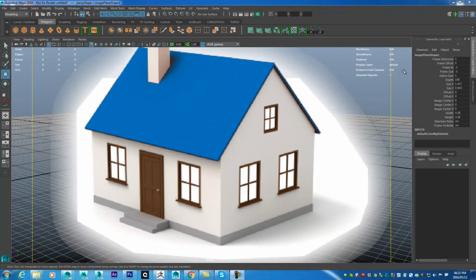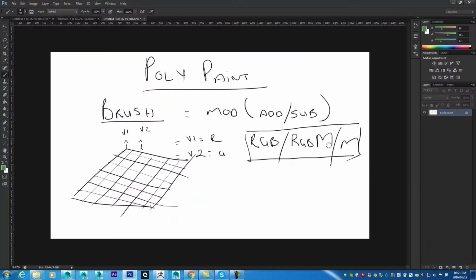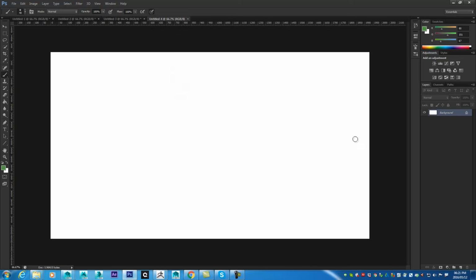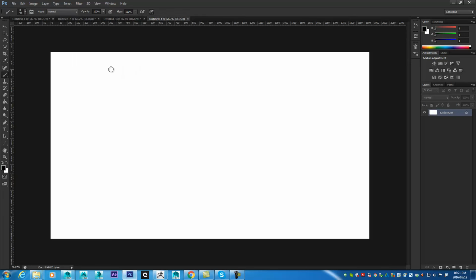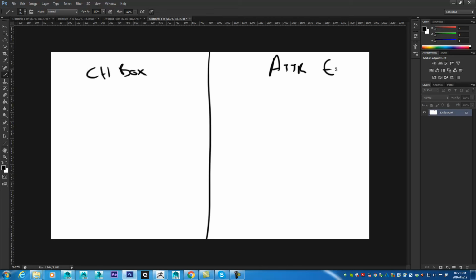So now, this is the first time we're actually going to talk about the difference between the channel box and the attribute editor. So I'm going to quickly open up Photoshop just to explain the differences between the two. Think of it this way. So you've got Big Brother and Little Brother. So you've got the channel box, and then we've got the attribute editor.